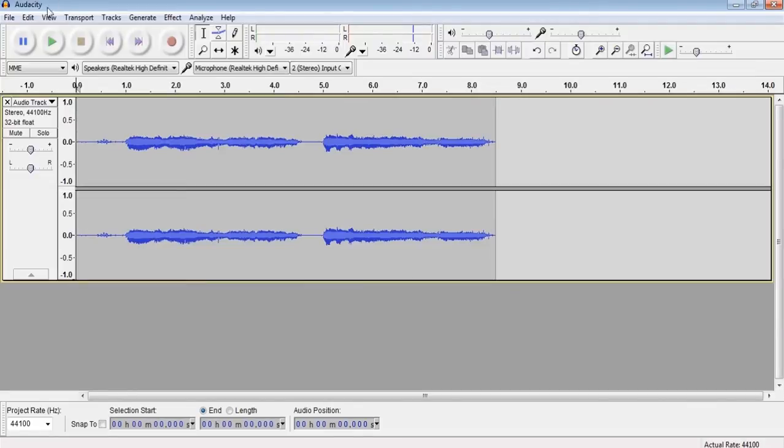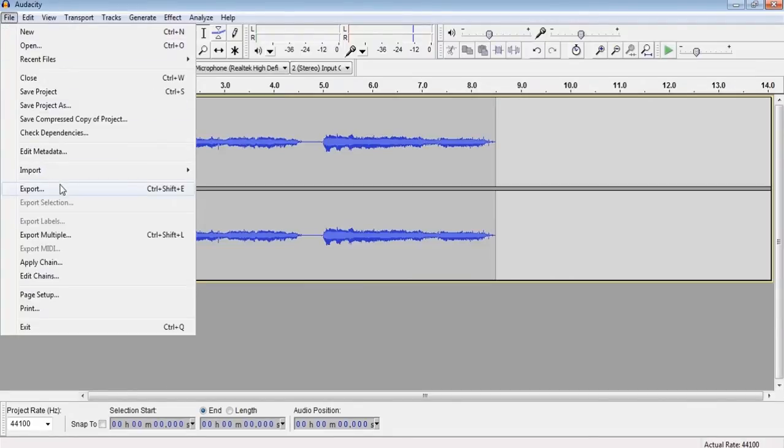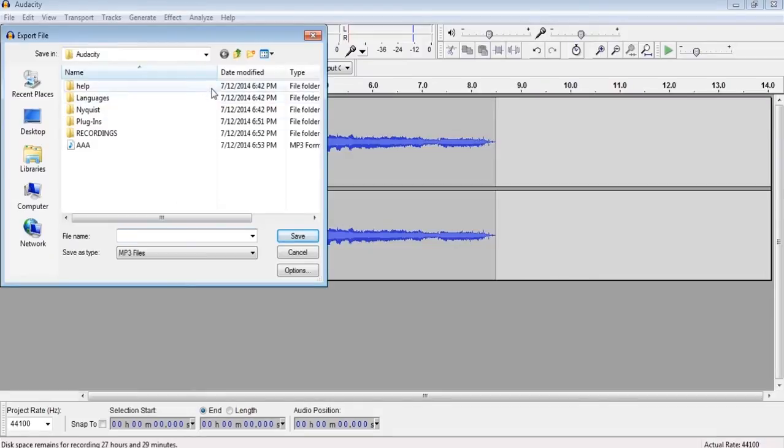Now export your file in OGG format or any other format that LMMS accepts.